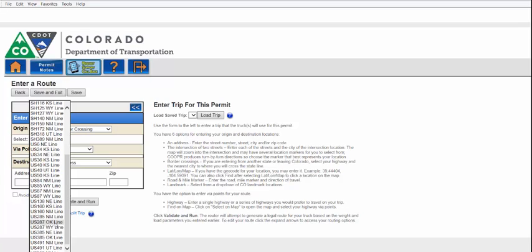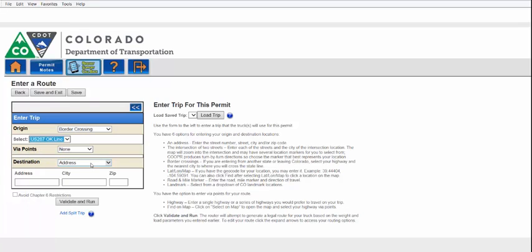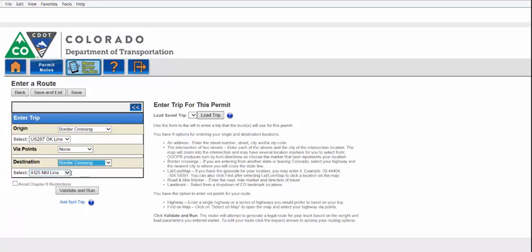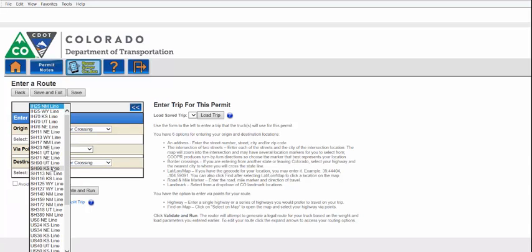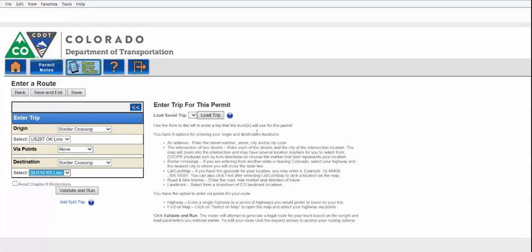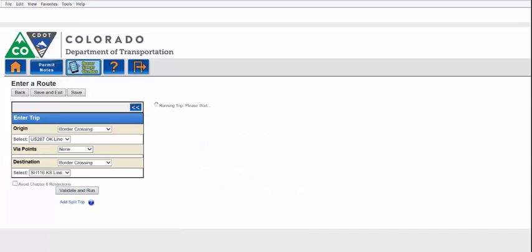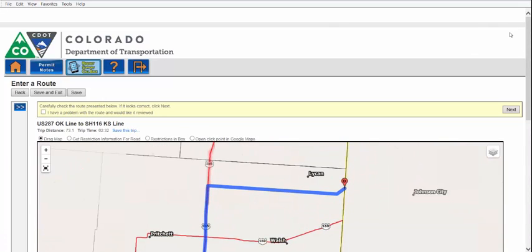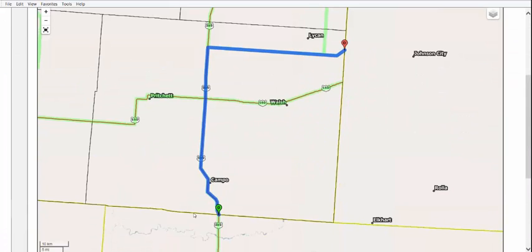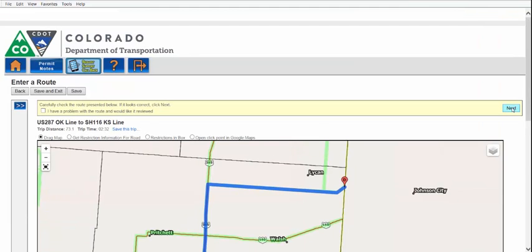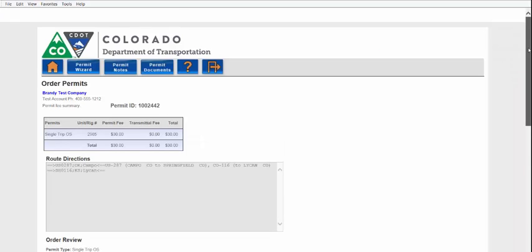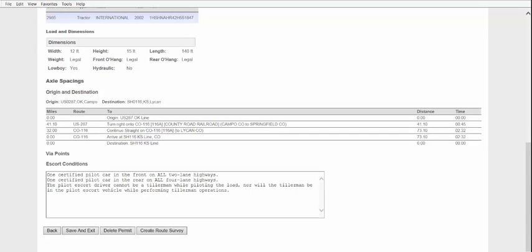So that's when we're going to do a very short route from 287 at the Oklahoma line, going to State Highway 116 at the Kansas line. I click Validate and Run. The system will calculate a route for me based on the dimensions. I can take a look at this route right here. If I'm happy with that route, as always, I click the Next button. I will go on to the permit summary page. Again, I check everything on the permit summary page to make sure that it is acceptable to me.